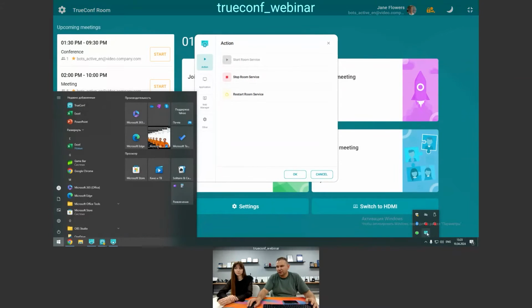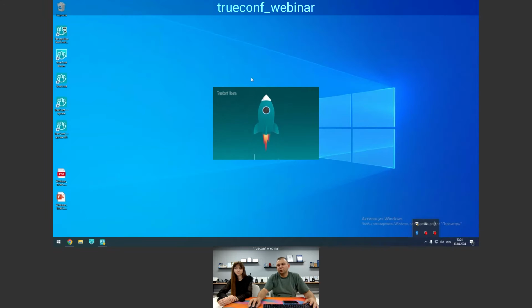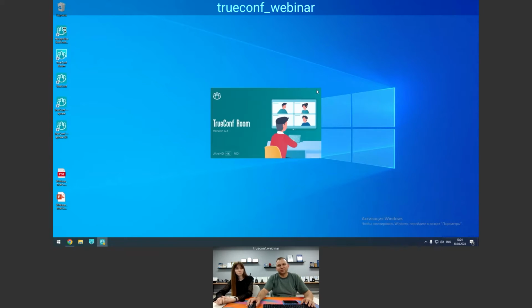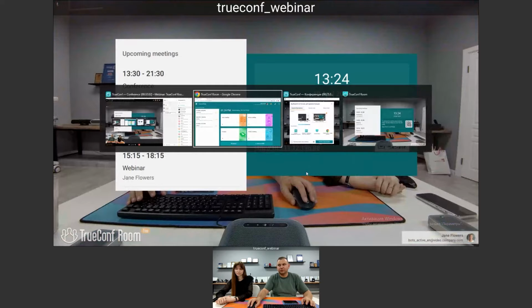If we go here and close our room application, it will be automatically restarted by the room service. So now the application is automatically restarted, and it is very difficult for a user to break the setup you have in your room because it will be restored by this room service automatically. Let's wait a little bit for the system to restart. Here we are. So the system was restarted successfully.